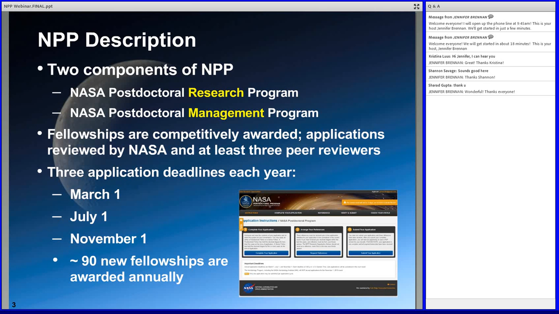There are two components of the NPP. First of all, we have the NASA Postdoctoral Research Program and the NASA Postdoctoral Management Program. All of the fellowships are in-resident positions, whether they're at a NASA center or at NASA headquarters. The award is treated much like a grant, but instead of taking the grant money to a university or some other research organization, you perform the research at the NASA center, right alongside the NASA advisor and his or her team of investigators that you choose to work with. As you might expect, the vast majority of the fellowship awards are within the research program.